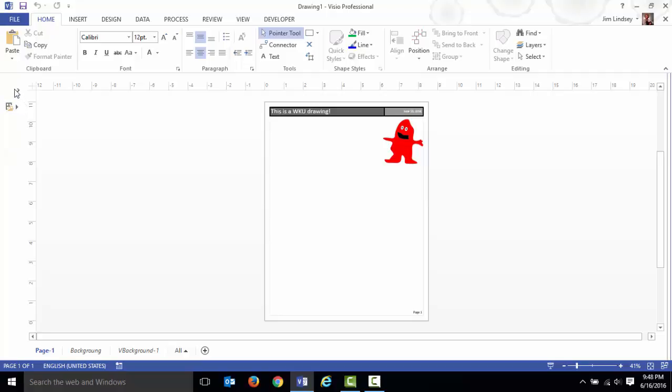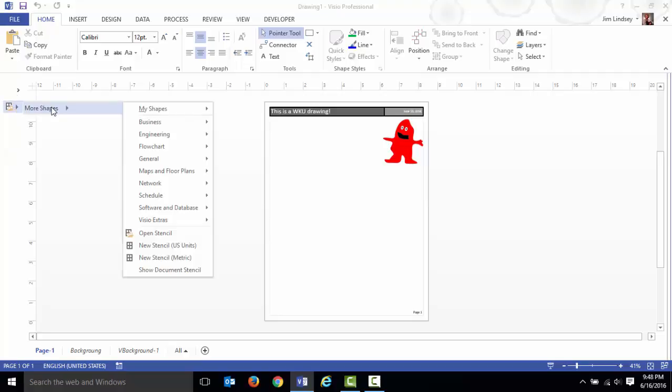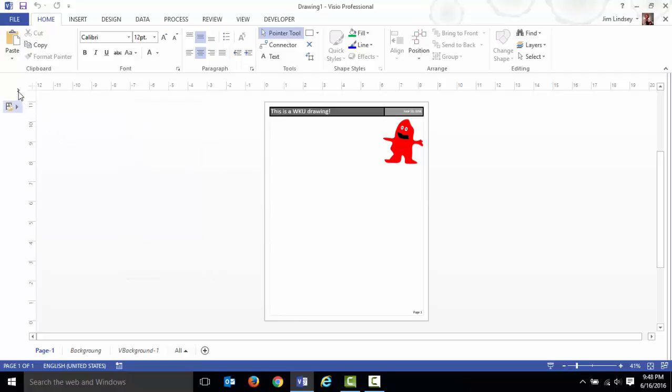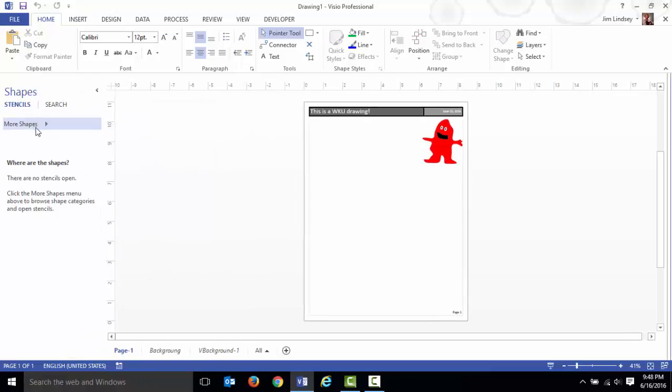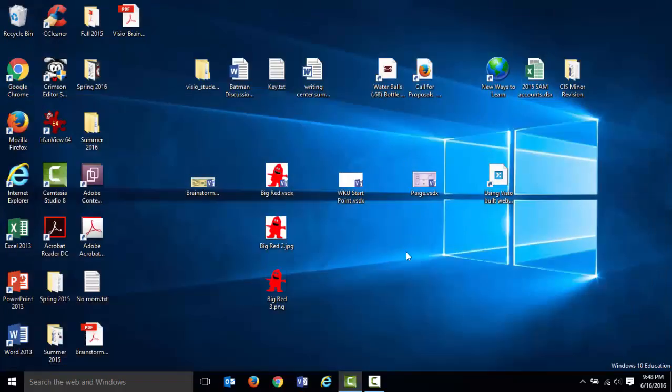Now if they want to get something else, no problem, they can go in here and do searches. They can go up here and search for whatever shapes they want or whatever stencils they want. But that is the process for creating your own template, and that's really cool. So I wanted to show that to you.